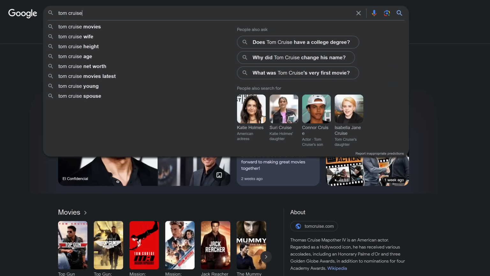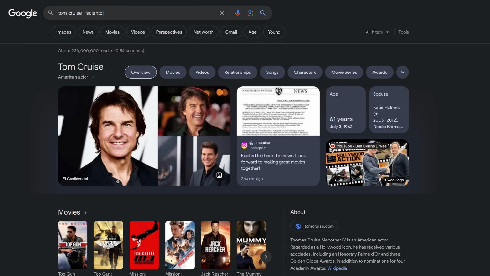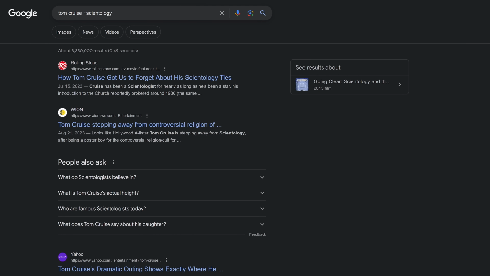Let's suppose I just wanted results related to Tom Cruise and Scientology and nothing else. After typing in Tom Cruise, add a space, the plus sign, that'll be added right before Scientology. And you'll see the results are all related to Tom Cruise and Scientology.